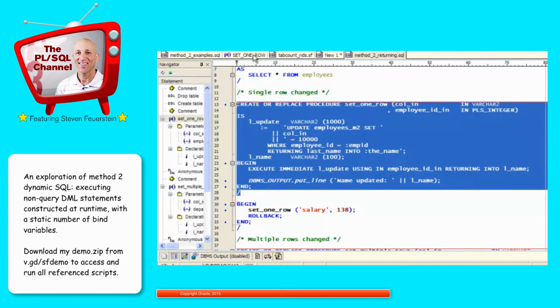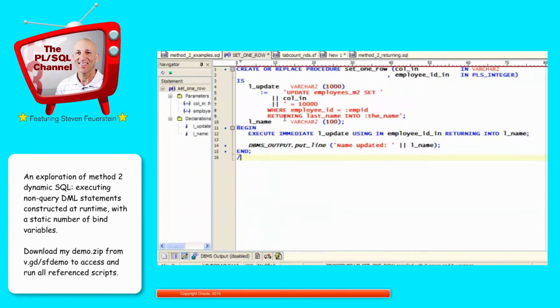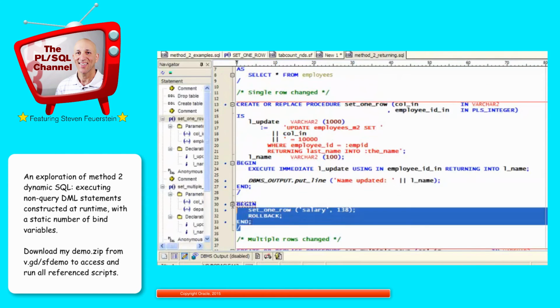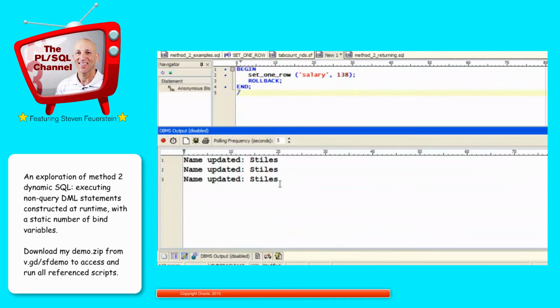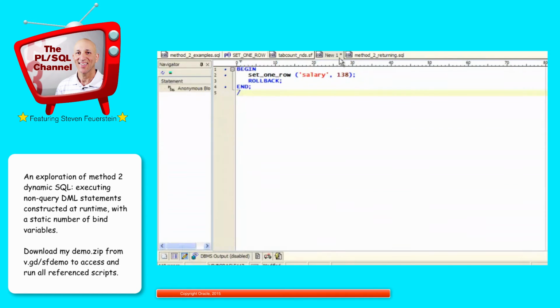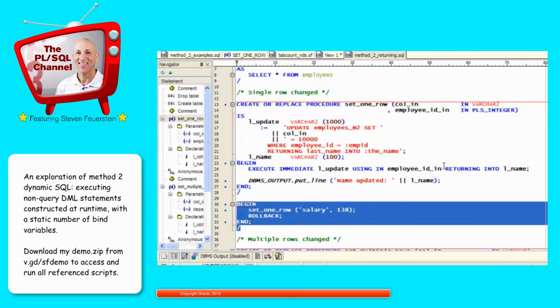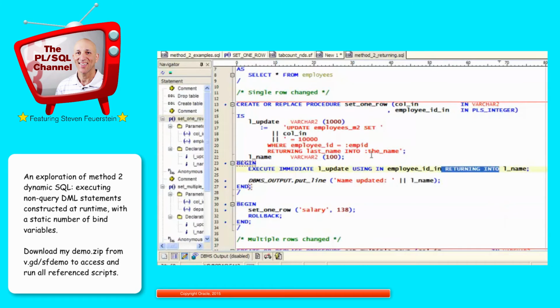So we take this procedure. Now we match up the returning with returning into. Let's compile that. And now let's run this version. And again, we see that styles is updated. Well, that's interesting. Again, I wasn't aware of that. You can actually do it both ways. I suggest you use the returning clause because that more clearly aligns with the returning into clause of execute immediate, because that more clearly aligns with the returning clause in the DML statement.